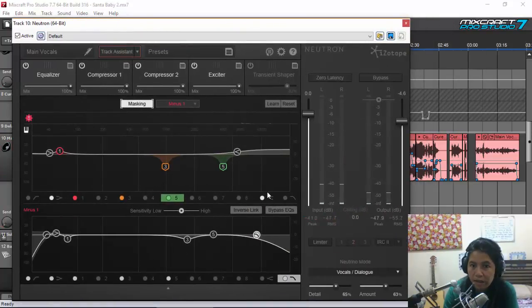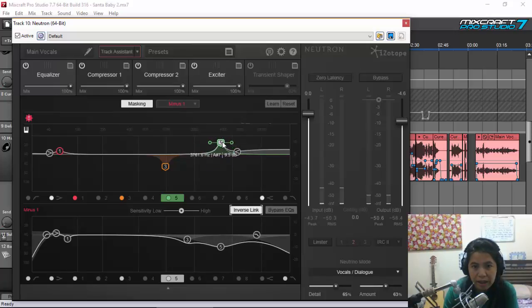Okay, so the masking actually is being reduced there. What I find enjoyable in using Neutron is the inverse link. Okay, when you click inverse link, for example, on this part or this part, if you want to boost it, it actually does a reverse on the other instance of the EQ. It did a reduction. So if you want to boost here, it does a reverse thing like that. So that's how amazing it is.